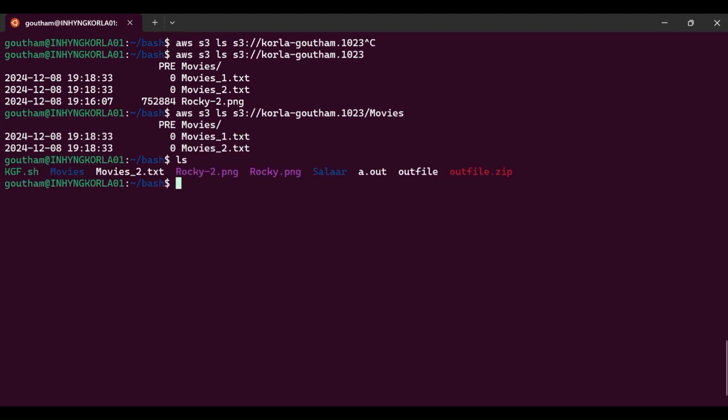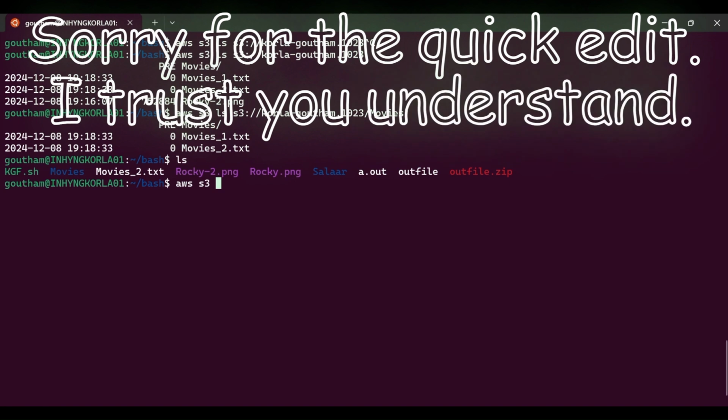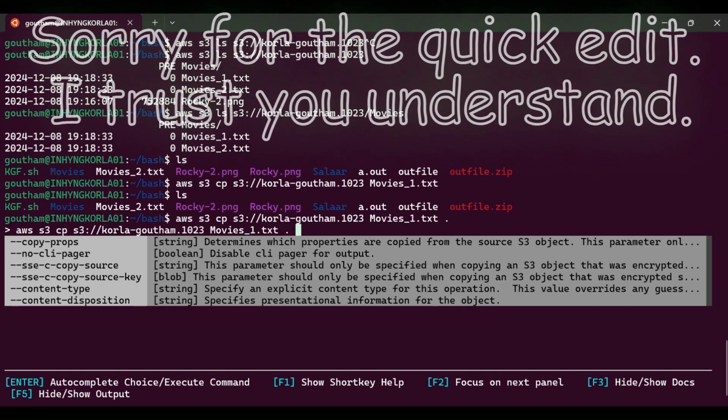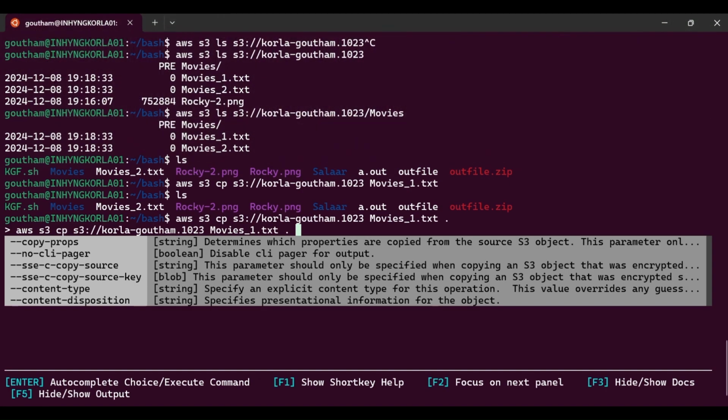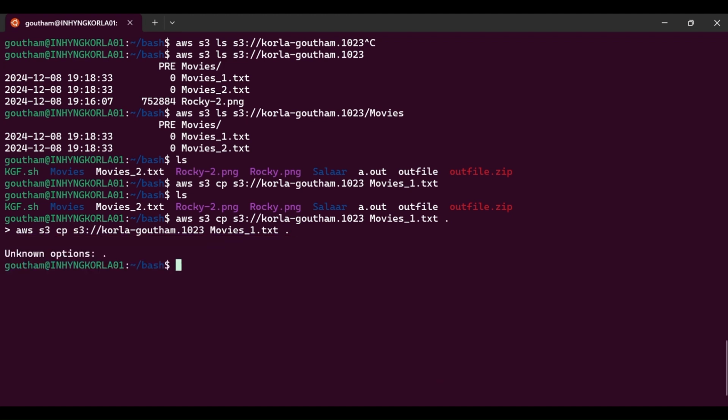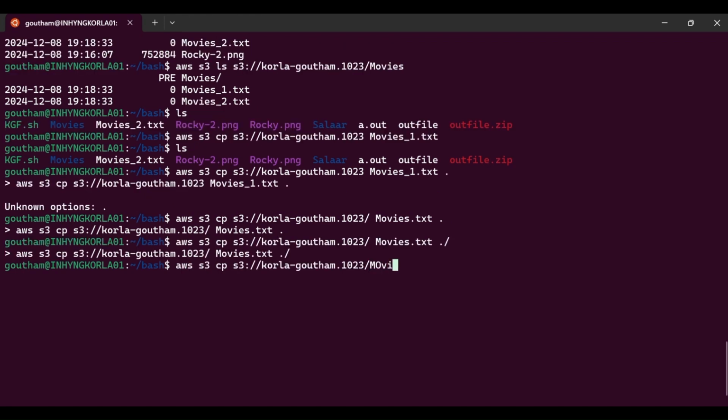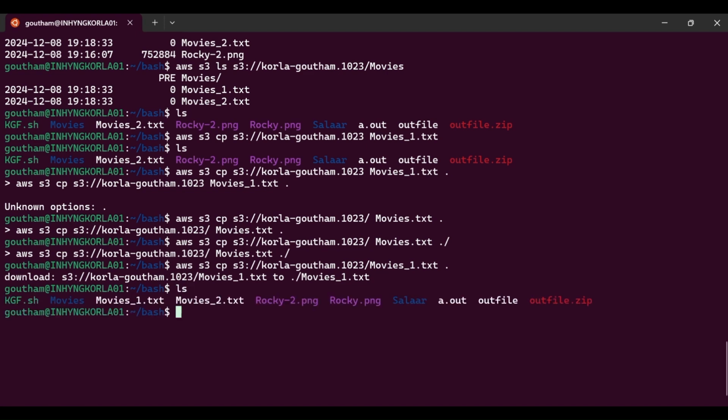Okay, if I want to download an object in the bucket to local, I can again use the cp command. I'll write AWS S3 cp and the bucket name of the object that I want to download, and where I want to download it, the current directory, and that's why I'm going to put dot. Okay, I got an error, unknown options dot. I forgot the / at the end of the bucket name. I want to download movies1.txt from this bucket to the current directory, and it was successfully downloaded. If I write ls, there is movies1.txt downloaded.